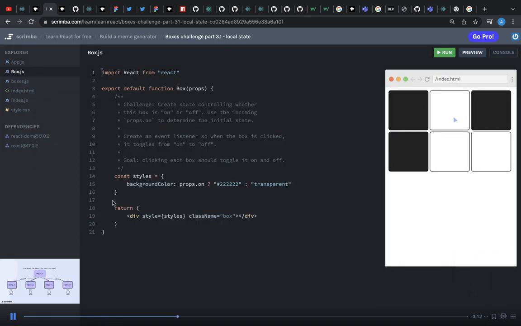And so that's what your challenge is this time. I want you to create some state inside of our box component. You'll determine its initial value based on the props.on value. You'll also create an event listener so that when the div of the box gets clicked, it can flip the value from true to false or false to true. While you're at it, don't forget to update your styles here in this ternary. Currently, it's looking at props.on. You'll want to make sure that you're looking at the local state instead of the incoming value of props.on.